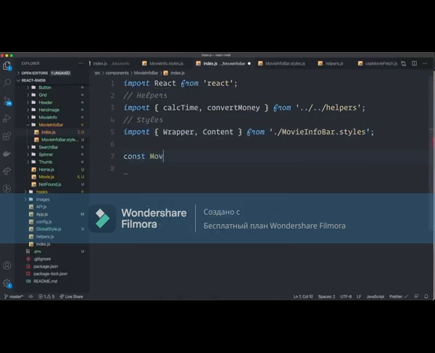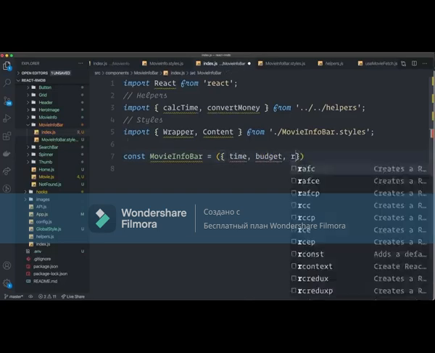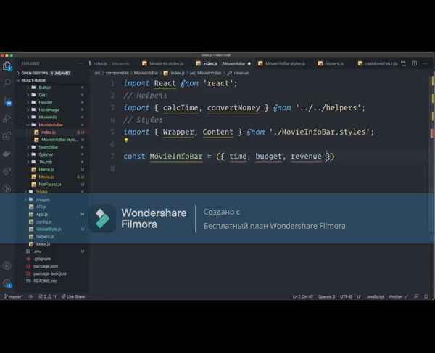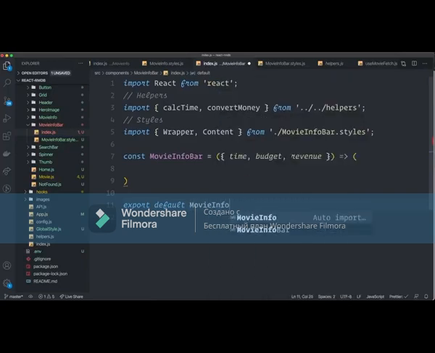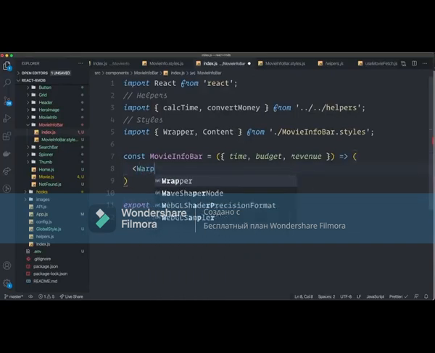So we have our const MovieInfoBar equals. This one is going to get some props. So I destructure out the time, the budget, and the revenue. And I have an arrow function, and I make an implicit return. And I think I'm also going to export default it before we start creating our JSX. So export default MovieInfoBar. All right. We start off with our Wrapper.